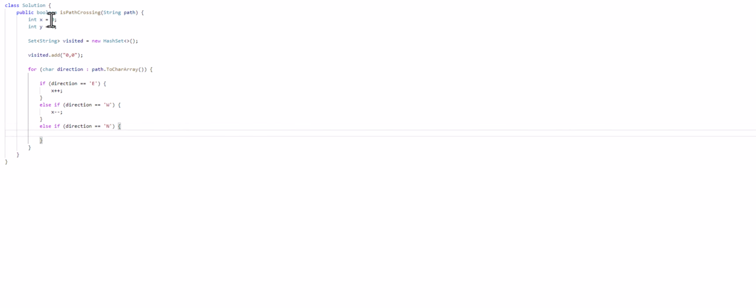So now we're going to move position y. It moves up, so we increase that value. Else, if our last direction is south, then we're going to do y minus minus because it's moving down. All right, so this takes care of moving x and y.